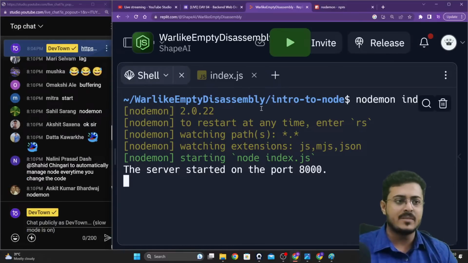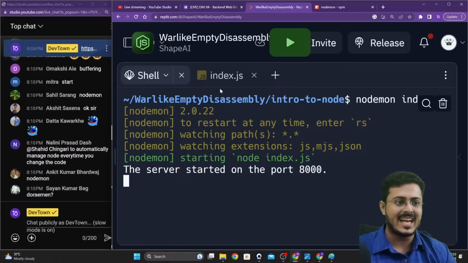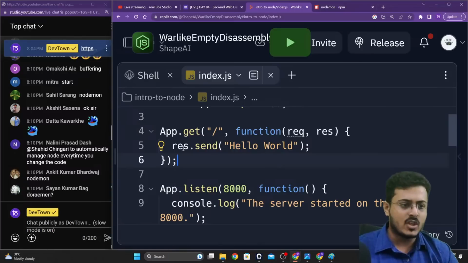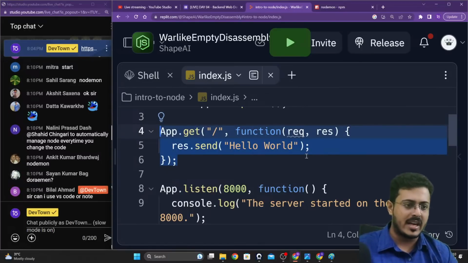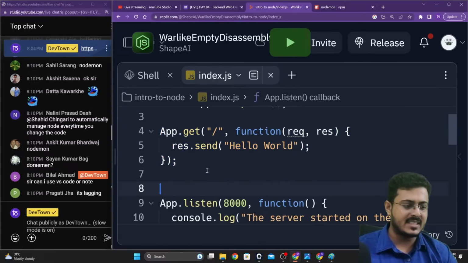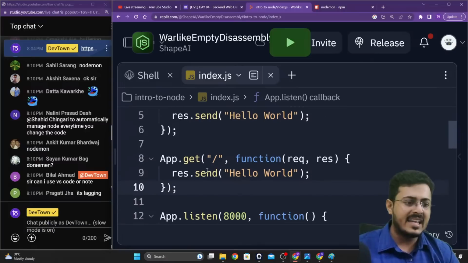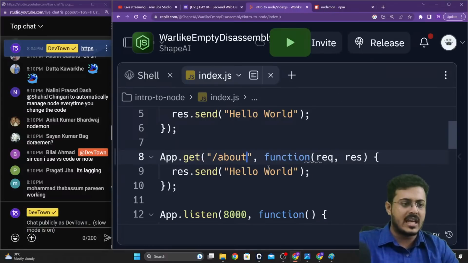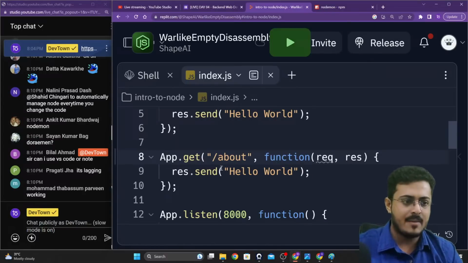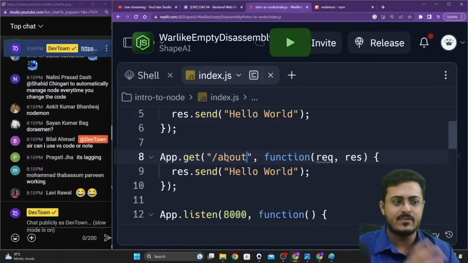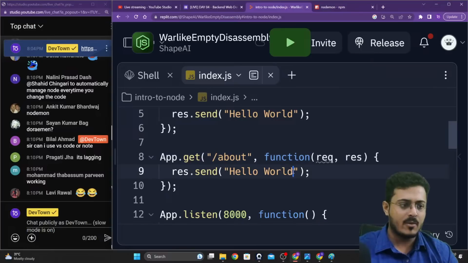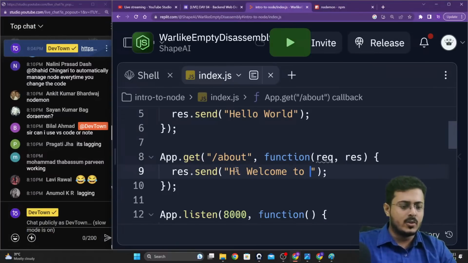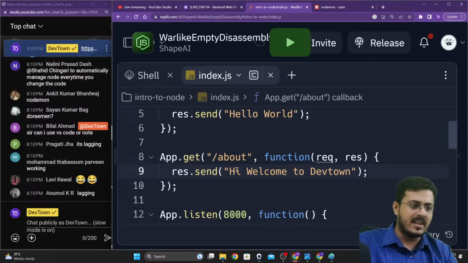Let us create another path inside of our code, guys. Okay, so let's copy paste this entire stuff. I don't want to write it once again, so we'll copy paste this entire stuff right over here. I'm handling a get request at the /about page. I'm going to send a message: Hi, welcome to DevTown. Okay, welcome to DevTown.